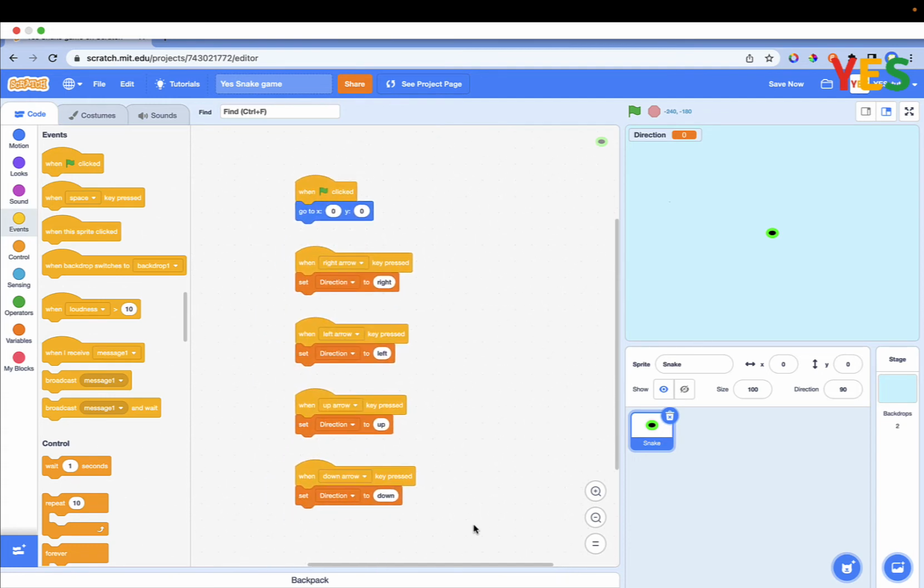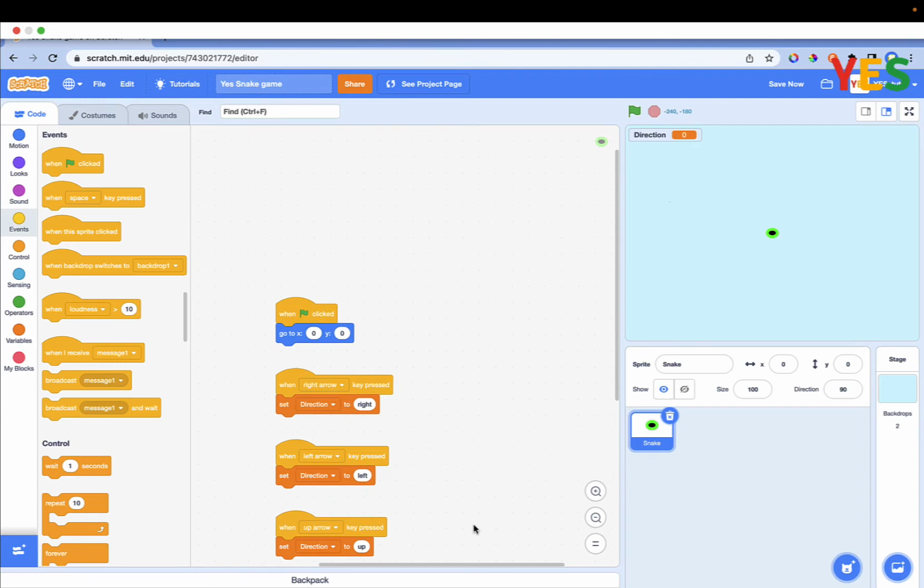Set the direction of the snake when the game starts. Drag and drop set direction and set the direction to right.